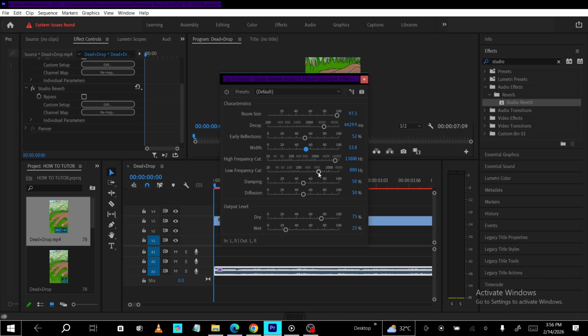Next, early reflections. This shapes the initial echo you hear right after the sound. It's what gives your ear a cue about the size and character of the room. Increase early reflections for a more present, lively space. Reduce them for a subtler, more intimate feel. Small changes here can dramatically affect realism.